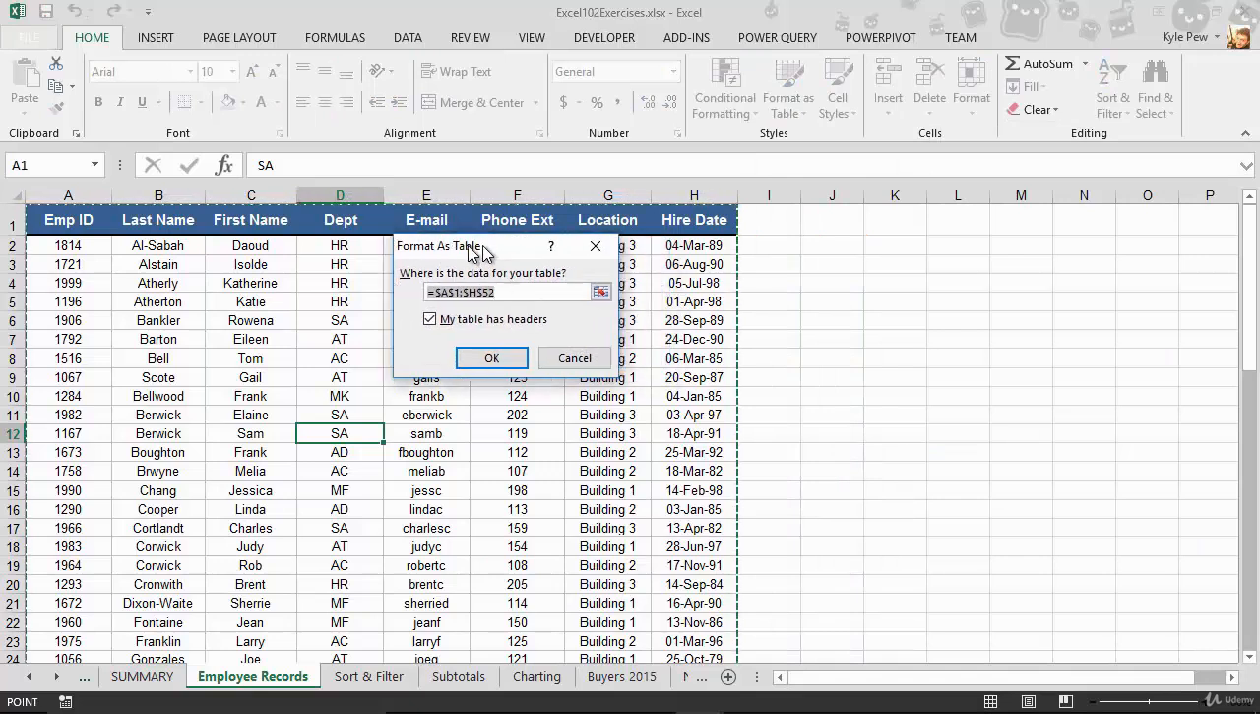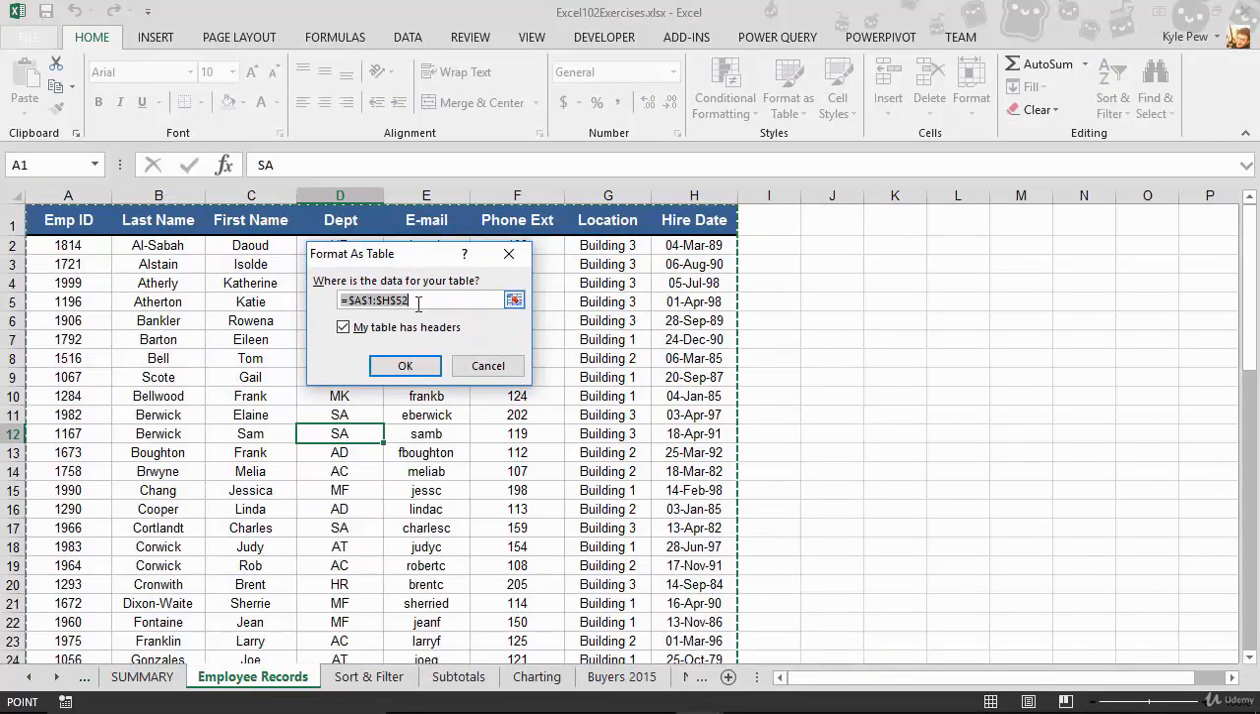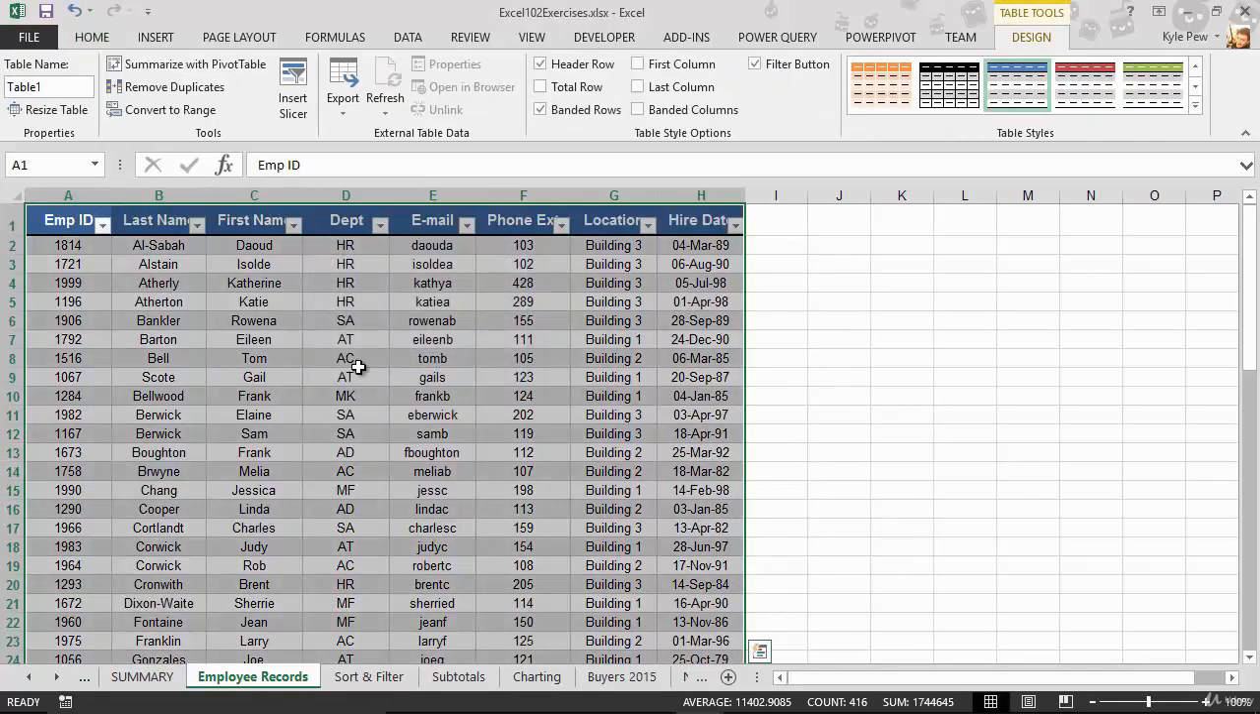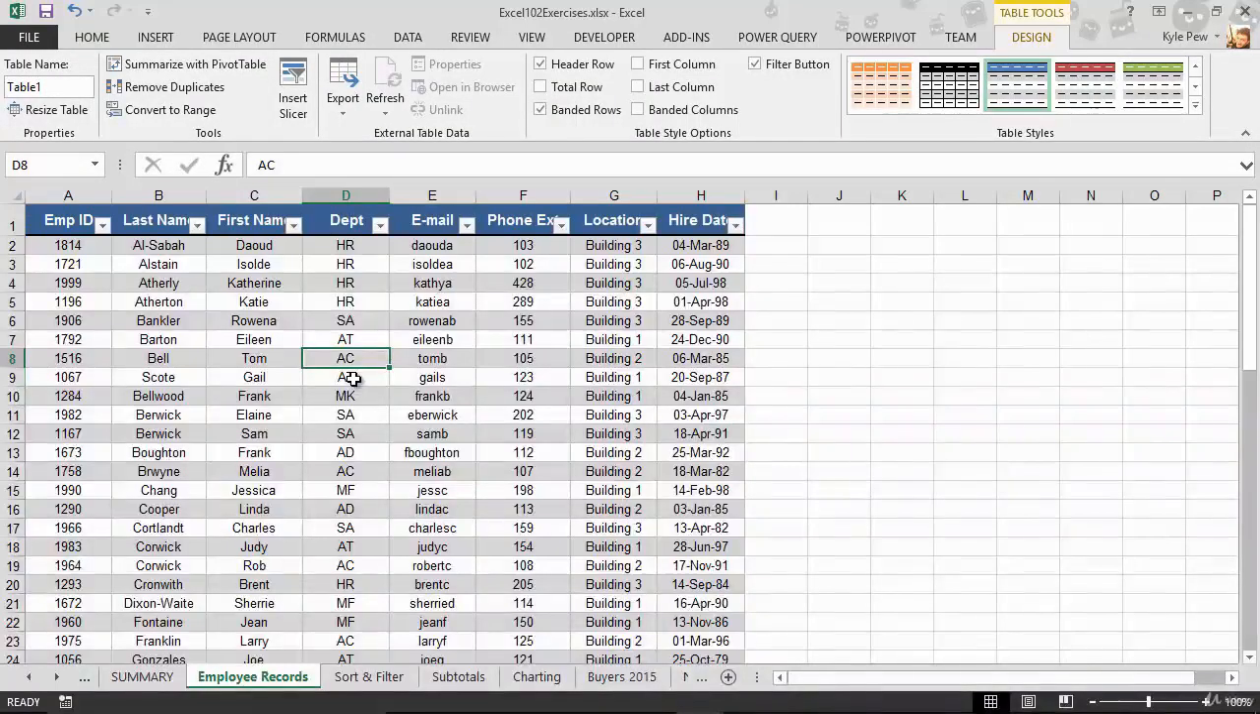All right. Anybody wants to know, hey, where's your data? A1 to H52. That sounds right. Does your table have headers? Remember that discussion? Yep, my table has headers. I'll hit OK, and I've now formatted my list as a table.